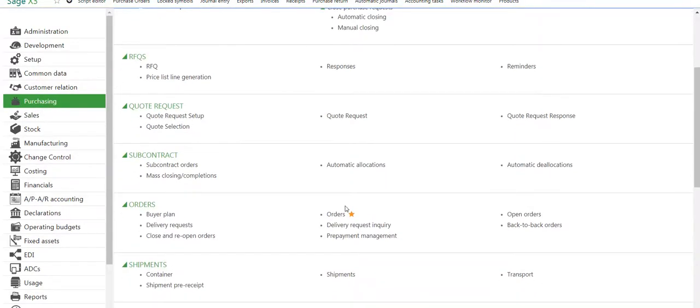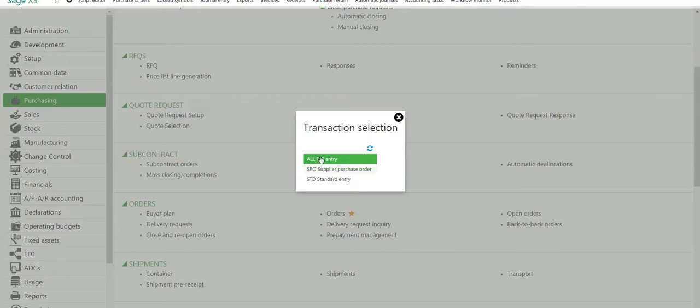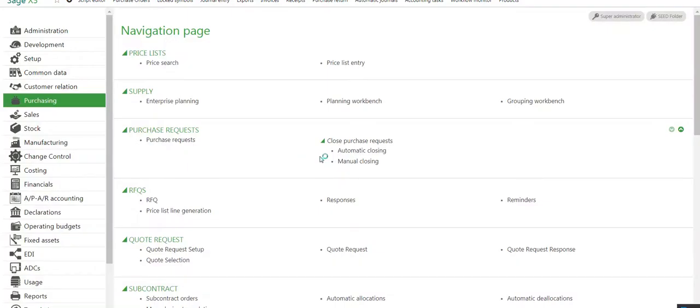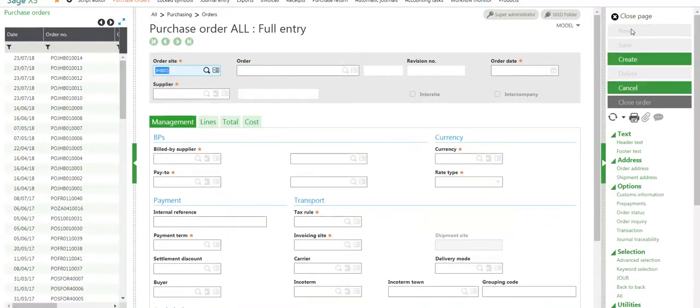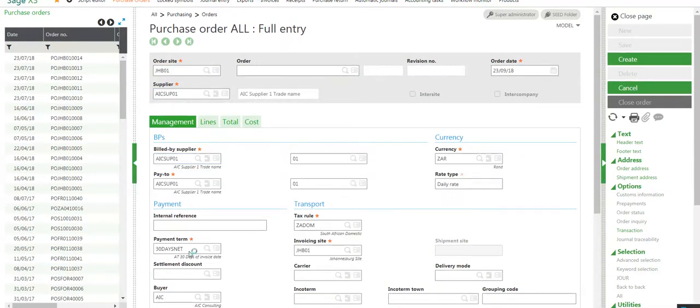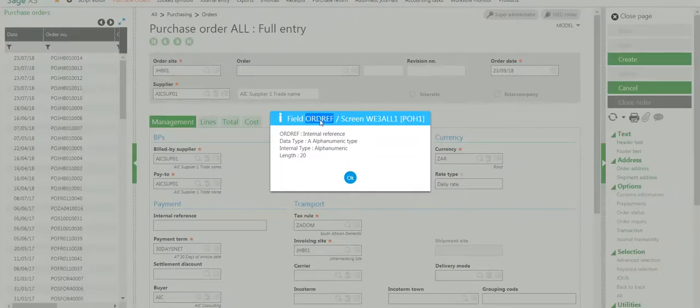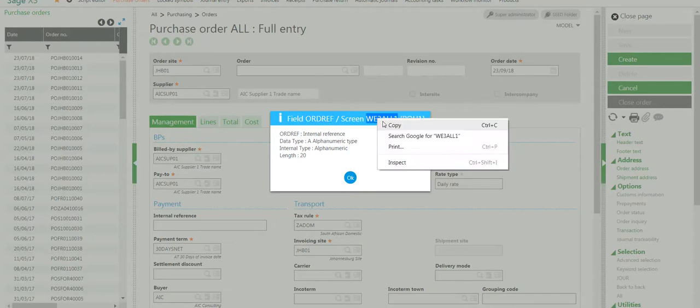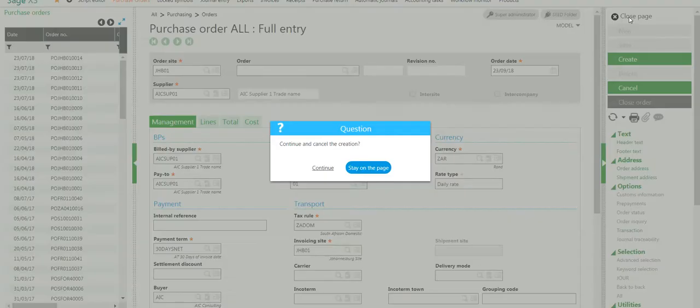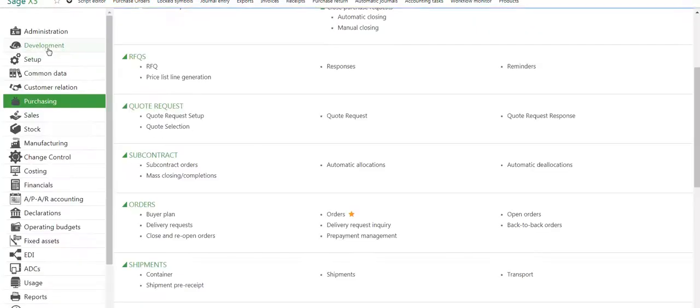So I'll go to purchasing, go to orders, and click on all entry. I'll click on new. My site will default. Let's select AIC supplier. The internal reference field, I wanted to make it mandatory. See, I can tab past it. If I press escape F6 on the field, I can identify it's an order ref field, linked to the W3 all screen. Click on OK, and close page.